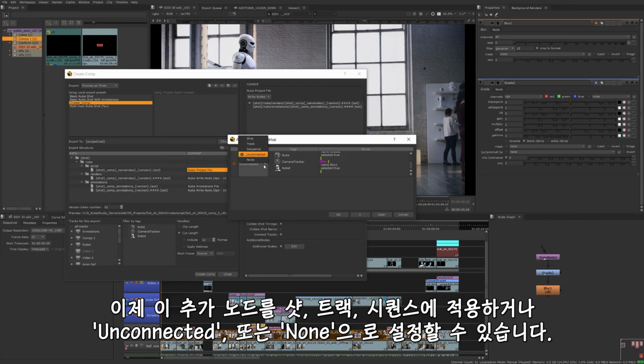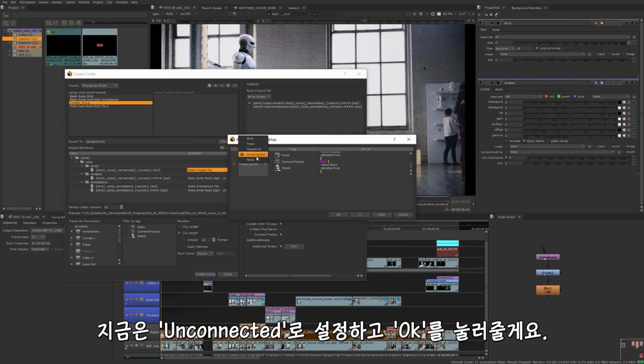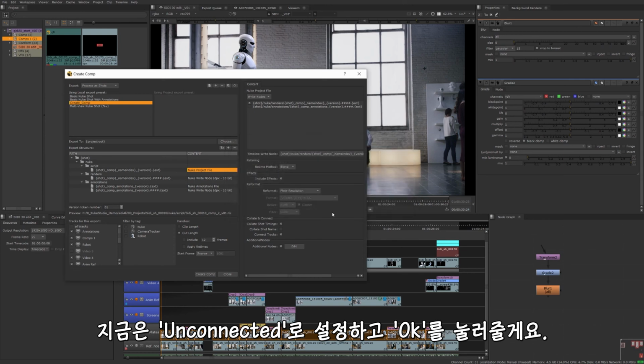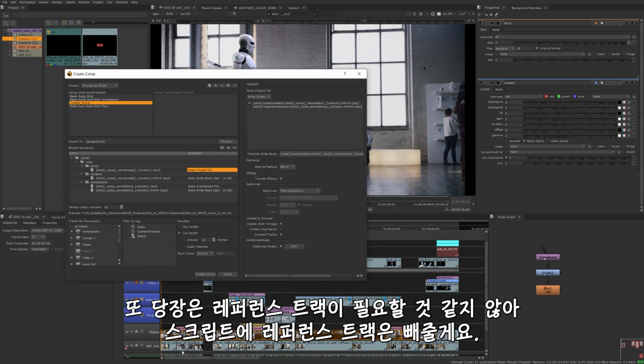Now I can apply these additional nodes to every shot that's going to be included in there, to every track, to the sequence of it, or just leave them unconnected off to the side, or just not include them at all. So for now, let's just leave those unconnected off to the side. I'm going to hit OK on that. Before we write out, I don't think we really need the reference track in here, so I'm going to not include the reference track in the comp script.